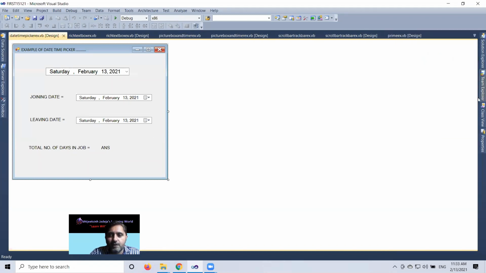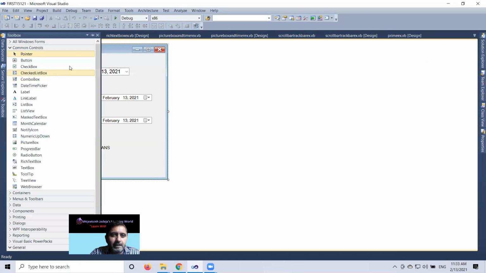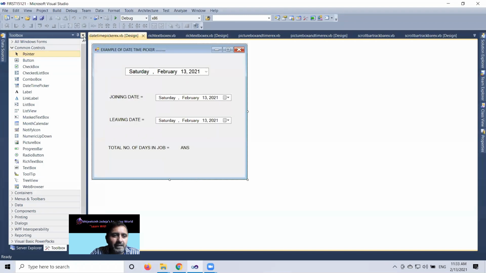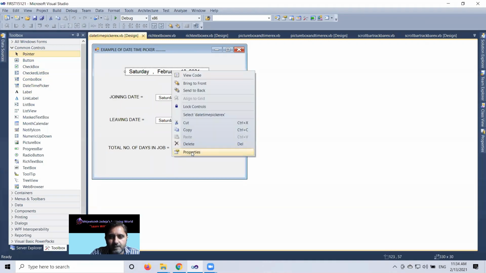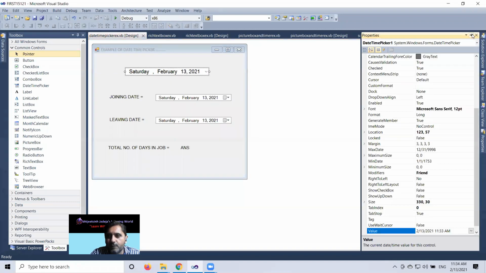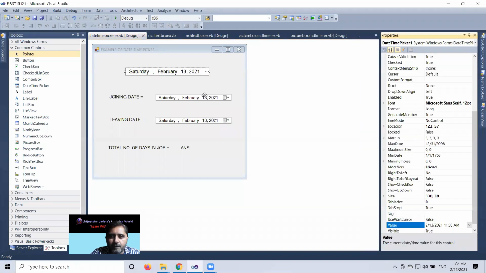This is a form where a date time picker is there, and let me explain where we can find date and time. It's a common control. In the common controls, after the combo box, there is a date time picker. So I take DateTimePicker1. Just observe the property window. The property window is open now. DateTimePicker1, DateTimePicker2, DateTimePicker3 are there.